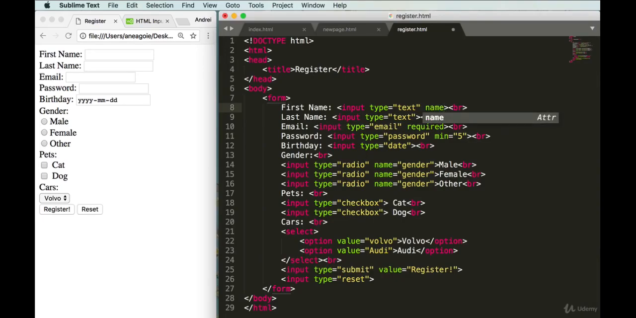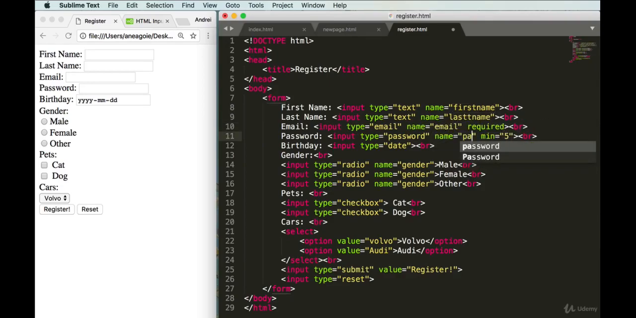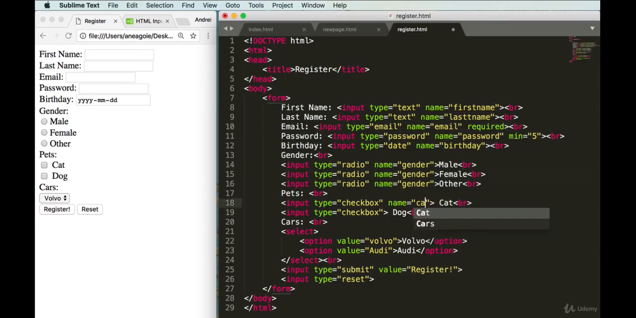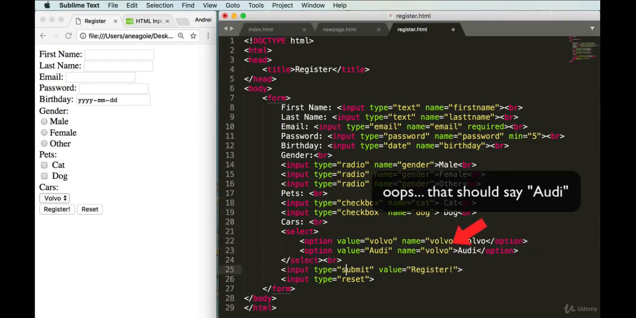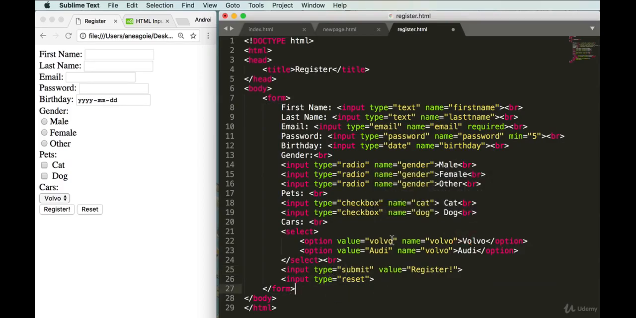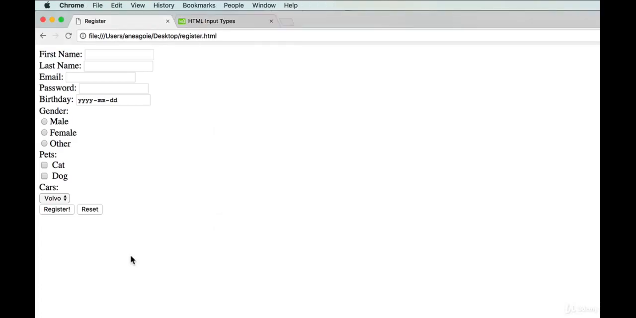So we want to add in each one of our fields a name attribute. So this one will be first name, and I'm just going to copy and paste here just so it'll be a little bit faster. We have last name, email, password, birthday. We already have these for the radio buttons, which is good. And we need here cat, dog, Volvo, Volvo. Okay, and we don't need it for the buttons because, well, there's no user information there. So I'm going to save that, and I'm going to make this full screen so you can see.